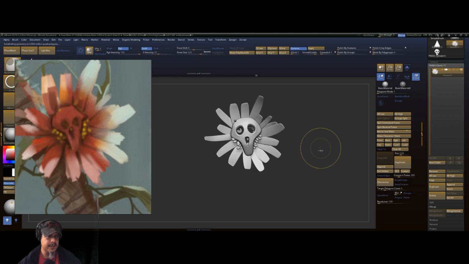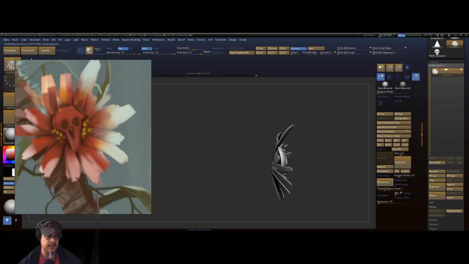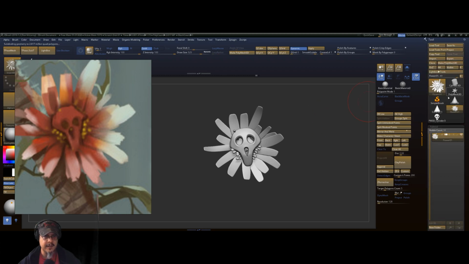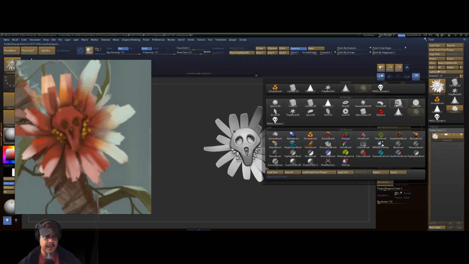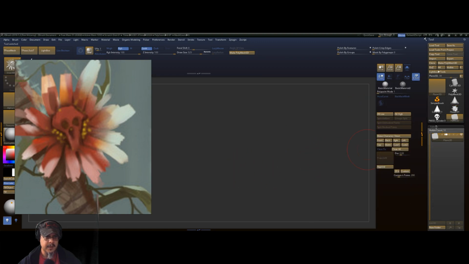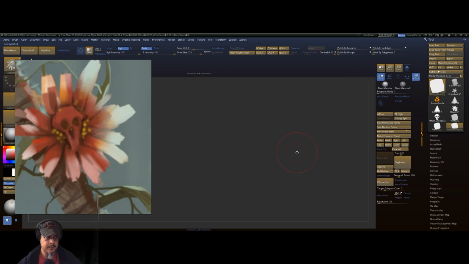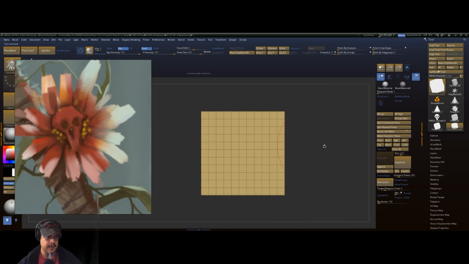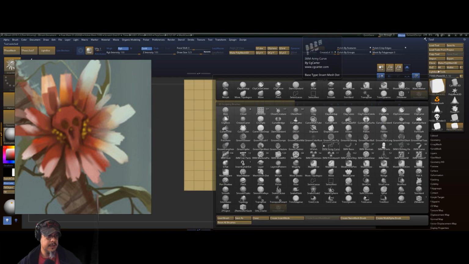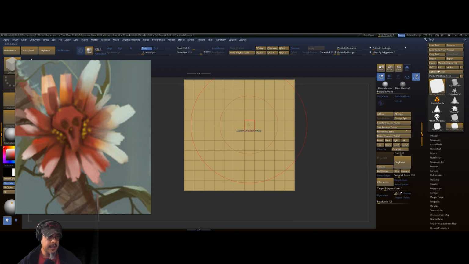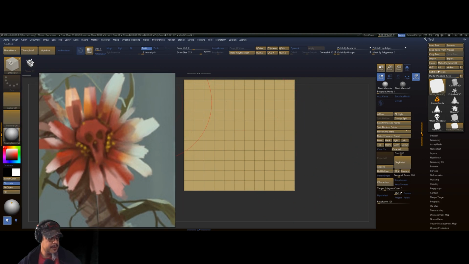So let's actually finish this using NanoMesh, so you can kind of see what this will do. Let's get a plane. I'm going to initialize this into 12 and 12, just so we don't break anything. Alrighty, let's get our insert mesh. So now what I'm going to do is create NanoMesh, right? Because I'm on my insert mesh. So create NanoMesh. Now it's automatically going to go to our ZModeler brush.